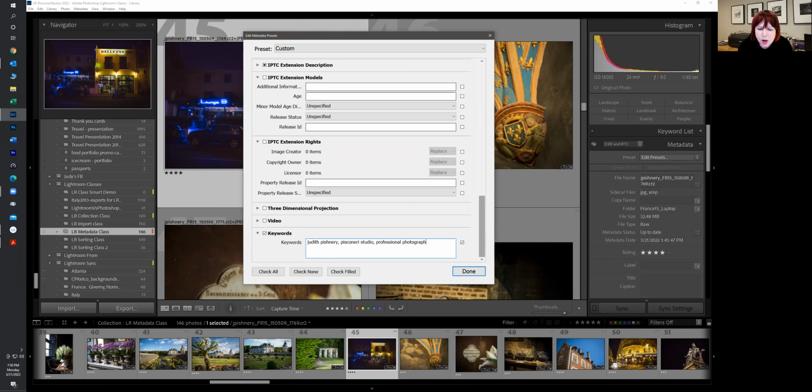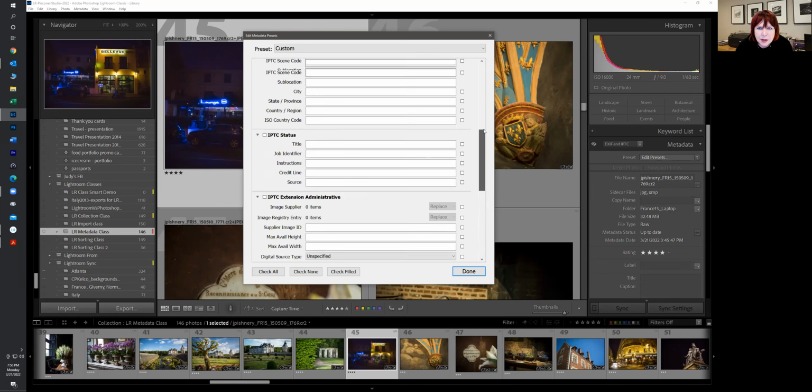You don't have to do all of this, but remember, this is going to be a generic preset that you want to apply to everything. The keywords are going to be more specific to a specific group of images. This is just my general preset. So I've done all of that.